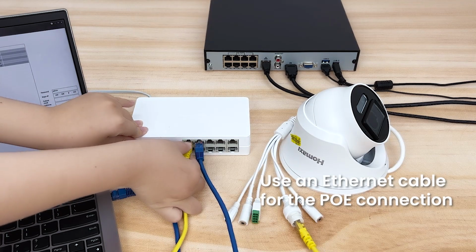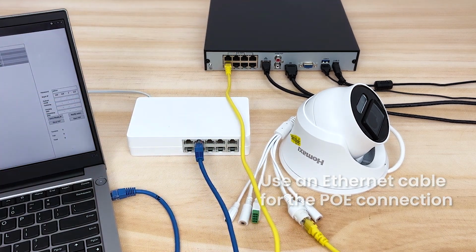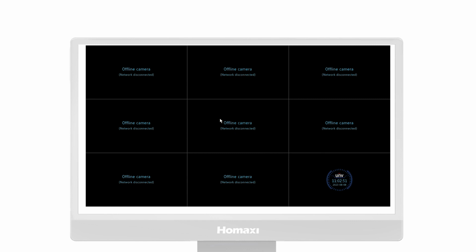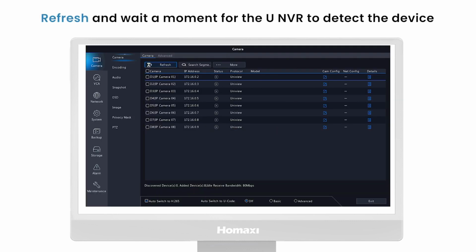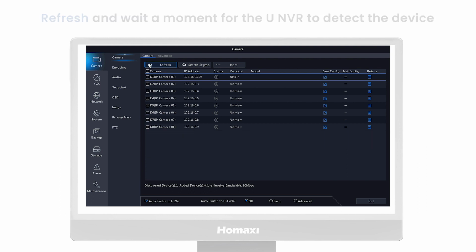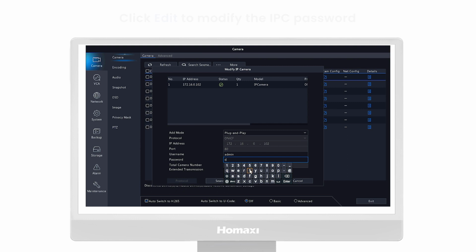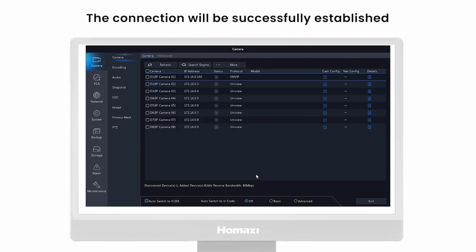Use an Ethernet cable for the PoE connection. Refresh and wait a moment for the DNVR to detect the device. Click Edit to modify the IPC password, and the connection will be successfully established.